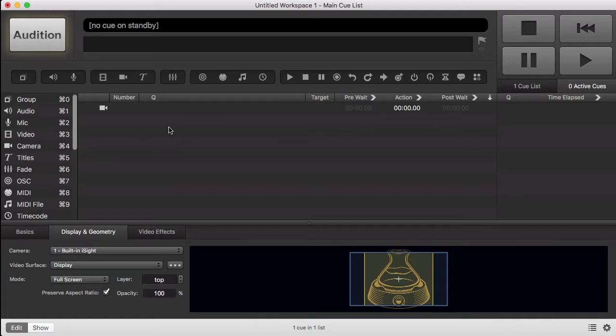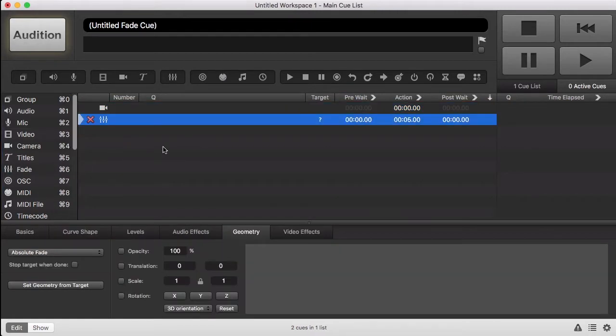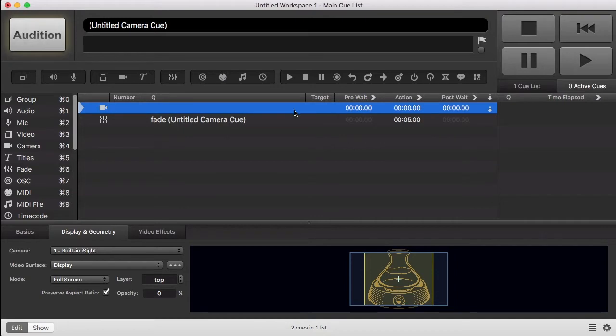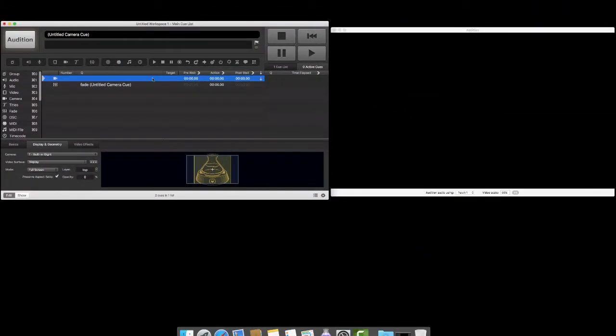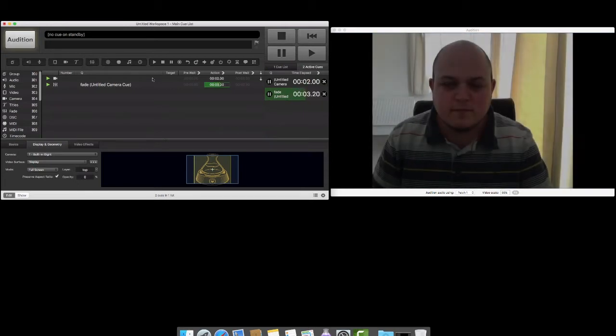So let's make our camera cue fade in. Click on it, and in display and geometry set the opacity to 0. Now bring in a fade cue, assign the camera to it, and set the opacity to 100. Now we'll add an auto continue, and we're done. So now if I click go, you'll see the cue fades in.